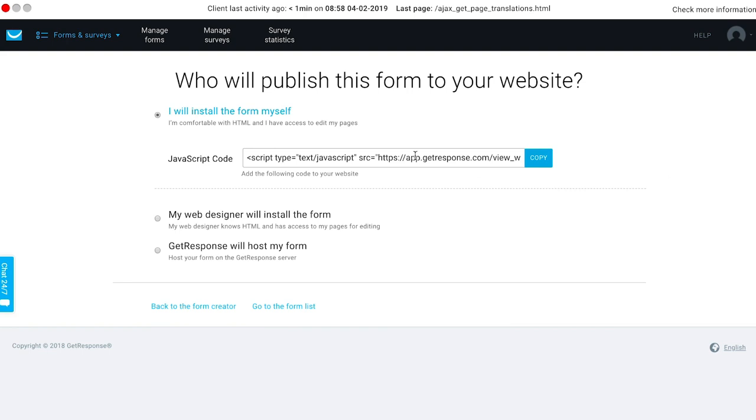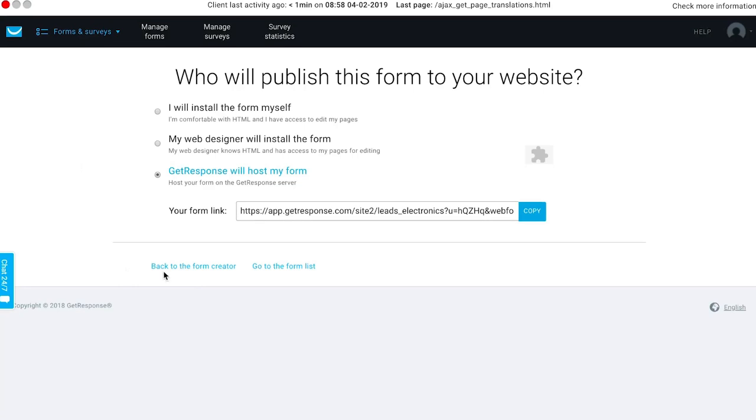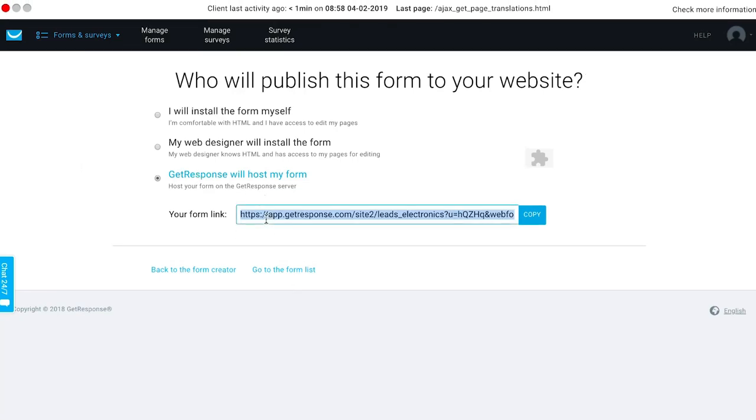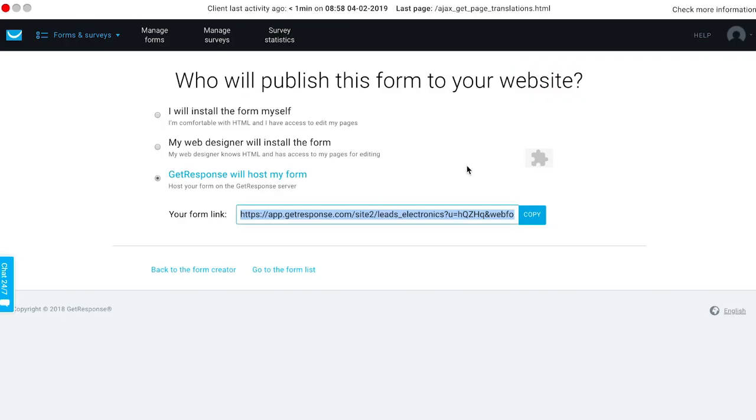on your website. And so if you choose to install the form yourself, you're presented with this JavaScript code that would allow you to add the code to your website. You have the option to email the code to someone, for example, your web designer or developer, who would post it for you. Or if you're not ready for that yet, GetResponse can host the form and will generate a URL that you could use to host the form itself. So if you wanted to send this to someone to be able to sign up, you'd be able to do that as well, or you can simply test it in this manner, however you wish.